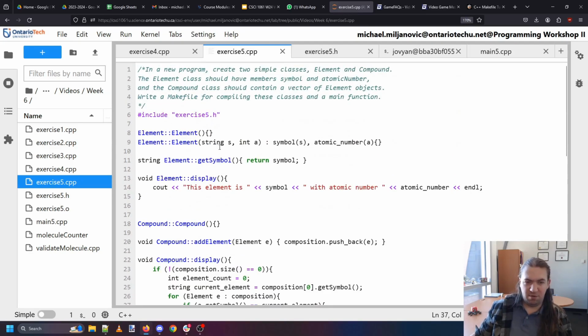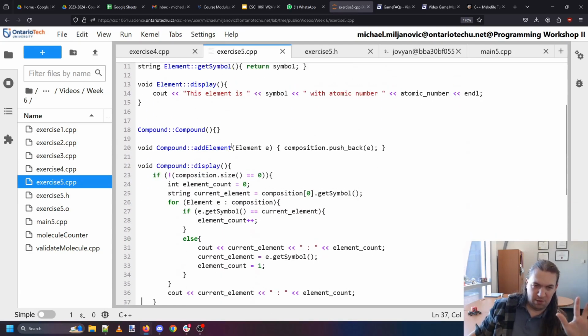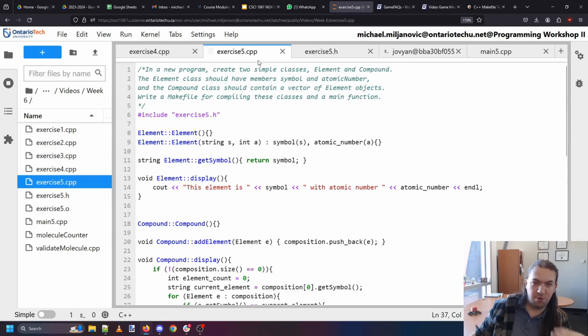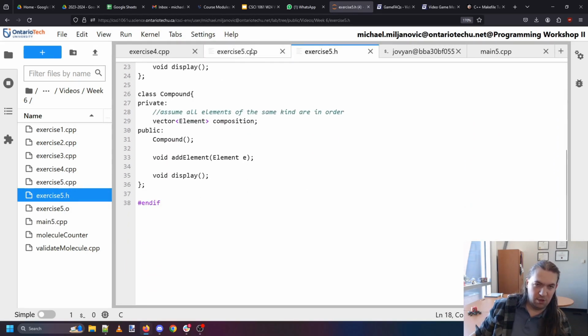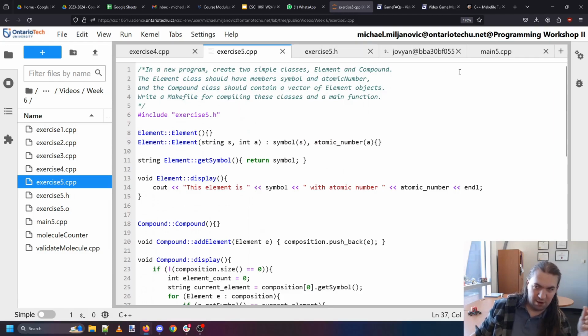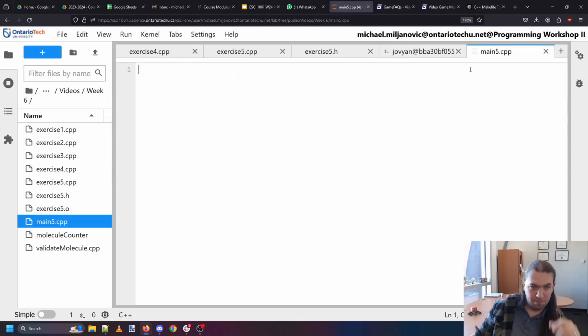Okay, so I didn't do too much there except to basically separate some of the content here so that the CPP file has this code, the header has these declarations, the CPP file includes the header, and then finally my main function is also going to include this header. So now I can go include exercise5.h.